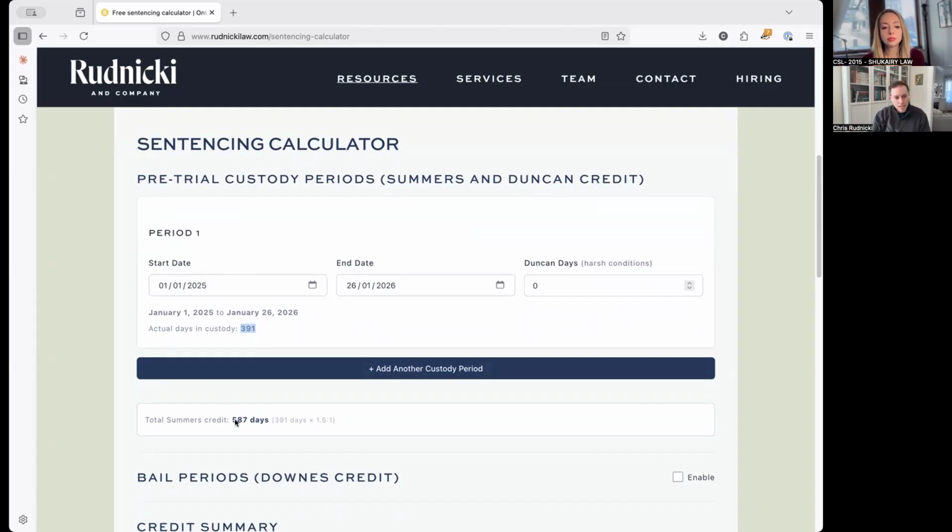And then automatically it's going to assign Summers credit for that. And that's right here, right below. And it's 587 days. And it tells you how it's calculating that. It says 391 times 1.5 to 1.